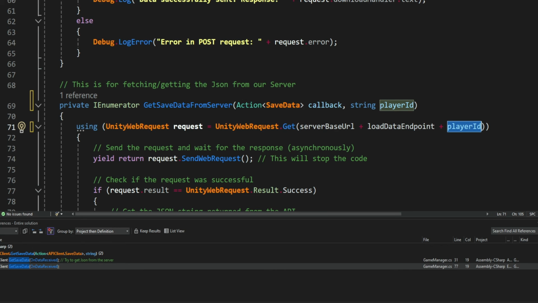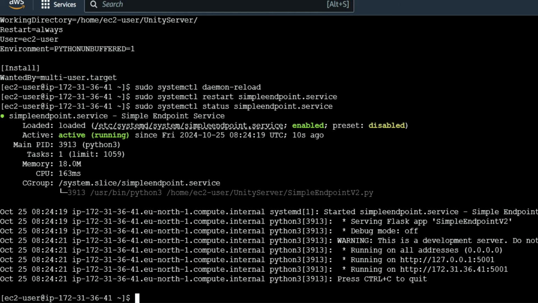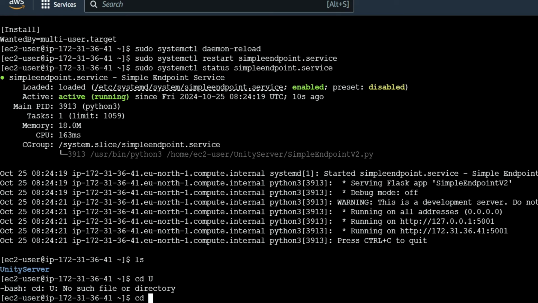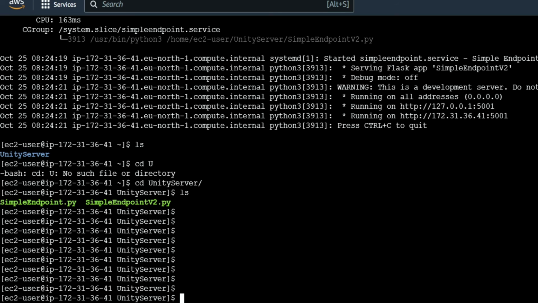Now, if we go to our server, we can see, let's do ls and then go inside this folder, actually, and ls again, and let's move it up a bit. We can see that all we have inside this folder is the simple endpoint 1 and 2. And of course, this is the one that we're using. So we can delete this one if we don't need it anymore because our service is using this one.